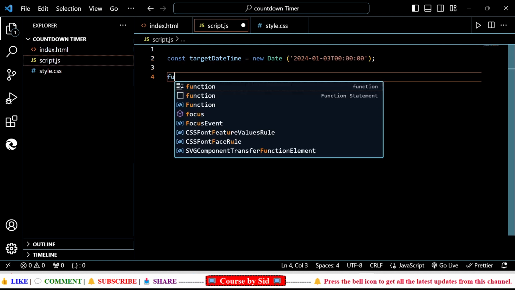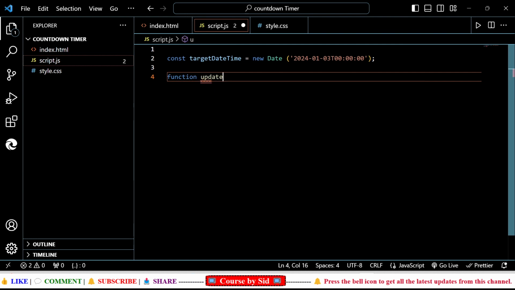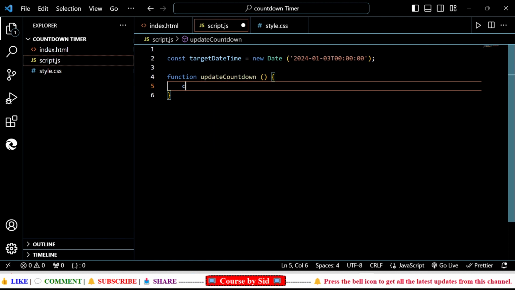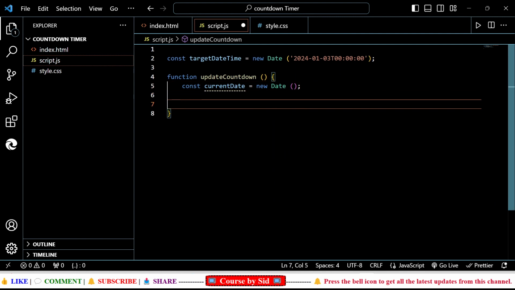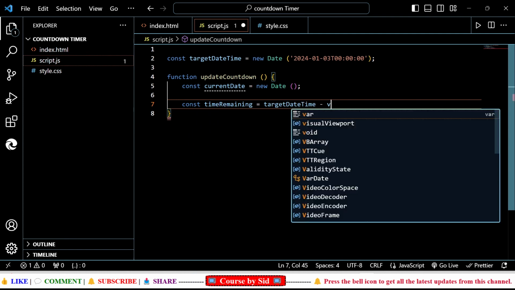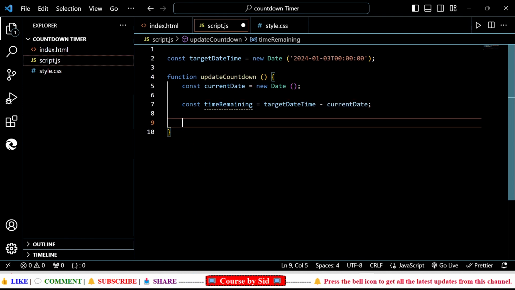After this, we'll make one function, and we'll name it updateCountdown. Next, we're going to write this function. So we'll say const currentDate. This will be equal to new Date, and after this we'll say const timeRemaining, and this is equal to targetDateTime minus currentDate, right? After this we're going to check if timeRemaining is less than or equal to 0.